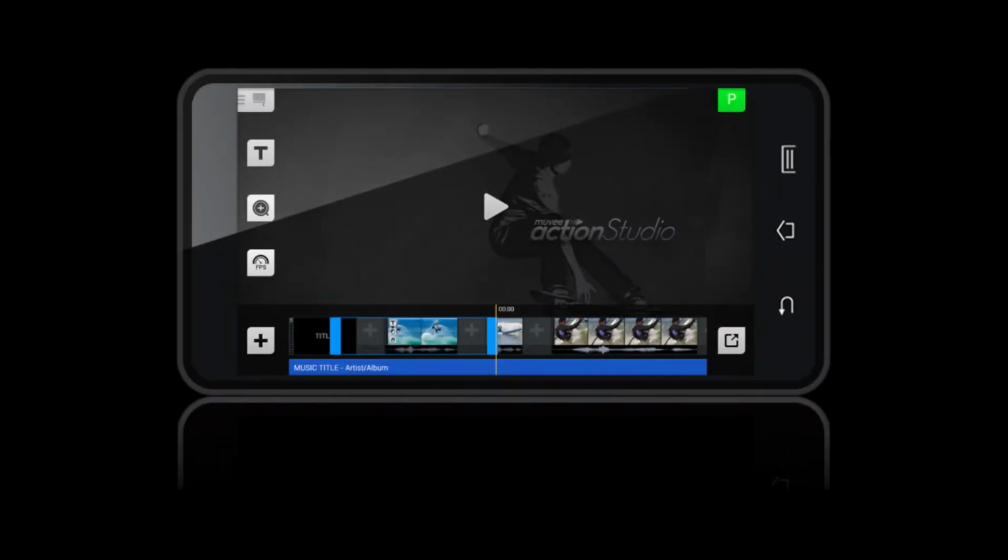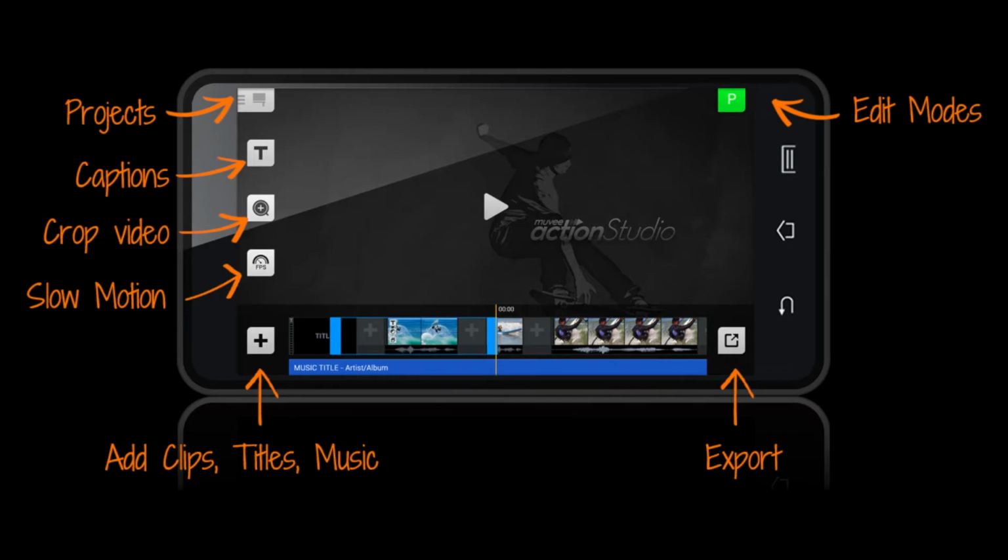Action Studio enables outdoor enthusiasts to immediately edit their videos right after the action.